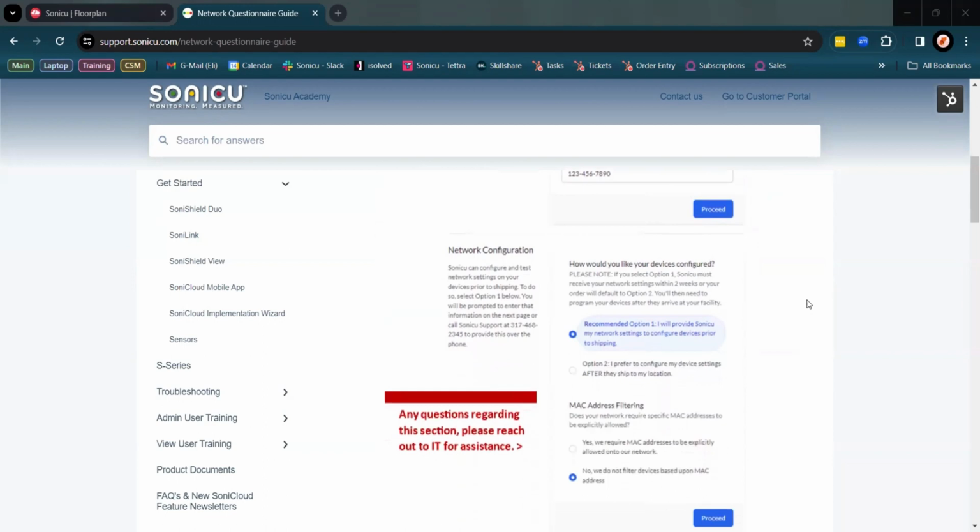The next section will be the network configuration. This is where you can select how you would like your device to be configured. Would you like to provide Sonicu with the network information, or would you like to configure the devices on site?